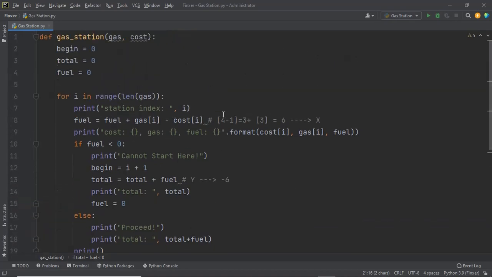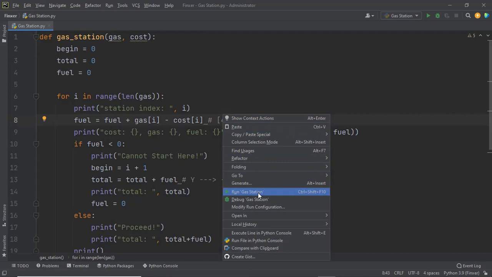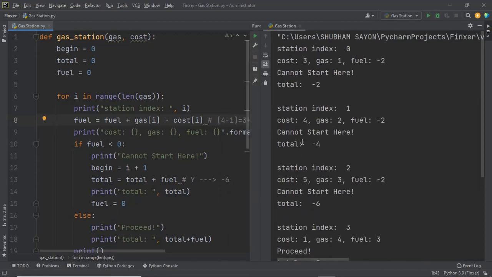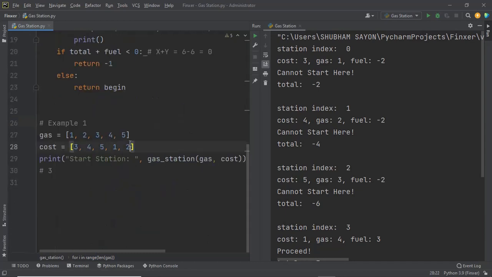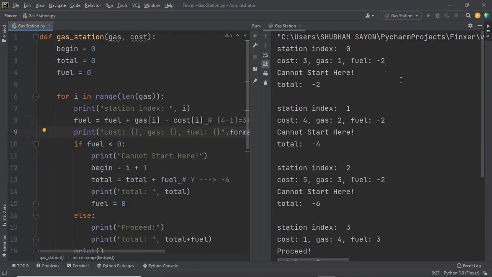So to further understand this, let's go ahead and execute this code. And there we go. So let's have a look at how this actually works based on this example. Initially, when the index was 0, the cost given to us was 3 and the gas available was 1. So the value of fuel was gas minus cost, which was minus 2. Hence, we concluded that we cannot start at this station.